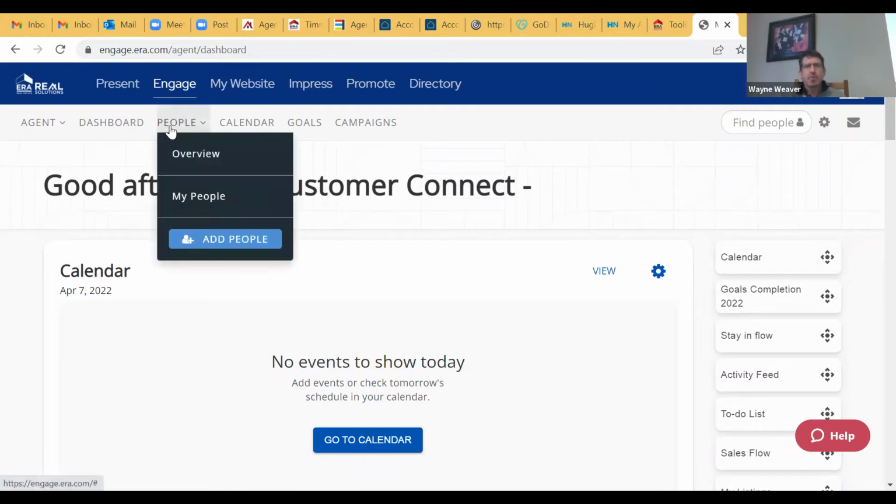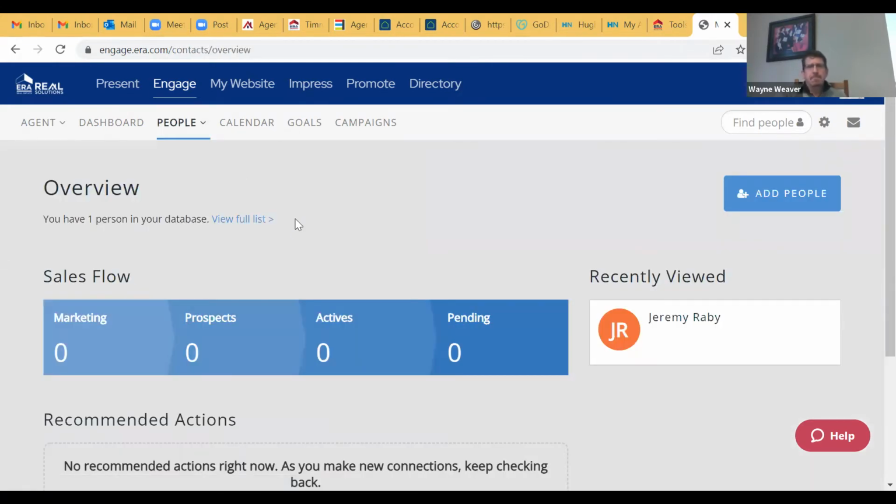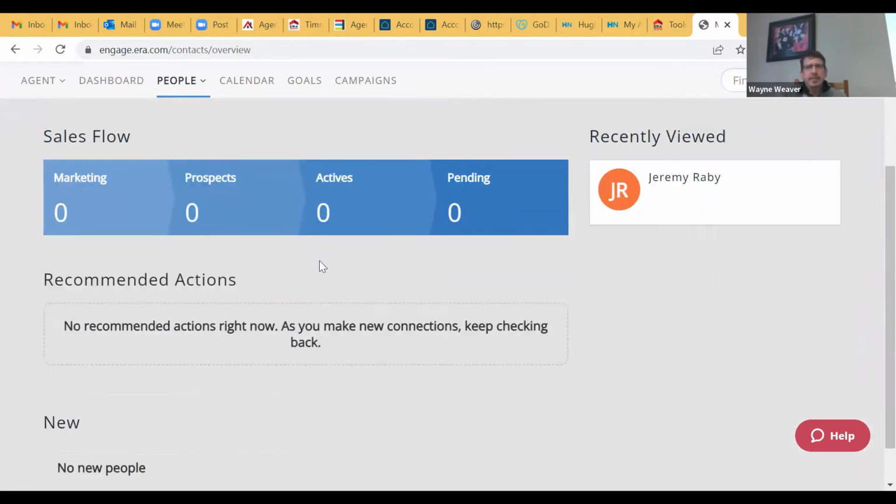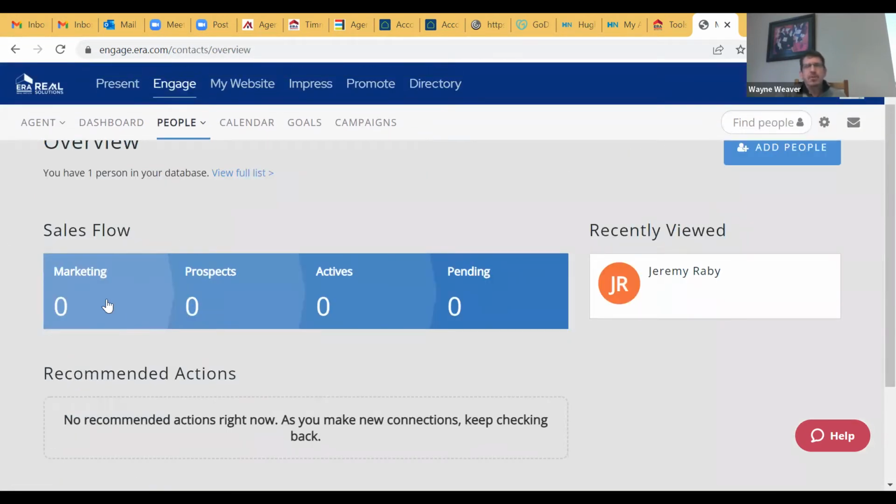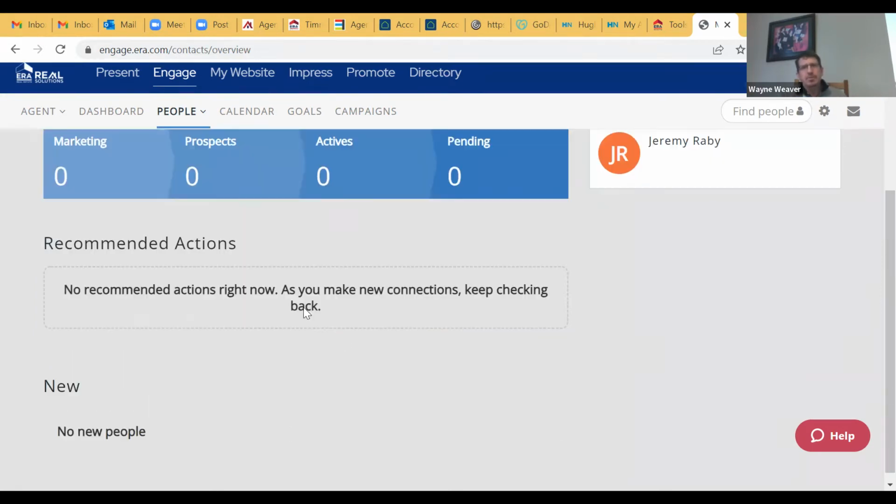The next one over is People. If I hover over it, you'll see Overview, My People, Add People. Obviously that's what we want to do first. Before we can start working anybody, we need people in there. So I'm going to start with Overview. This will track all your people. You can group them, like these are marketing folks, these are prospects, these are my active buyers, these are my pending things, deals and different things that I have to do with people. So, I just wanted to click that.